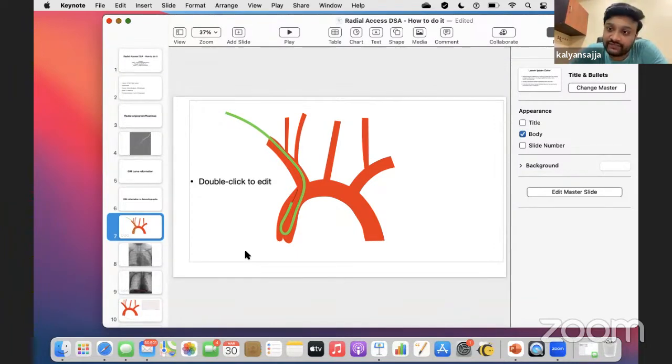What was the reason for conversion in your 2 cases? One was initially when we were using the SIM1, there was some difficulty cannulating the left common carotid. With SIM1, it's a little bit difficult in some cases, not in all. But SIM1 is also a great catheter.